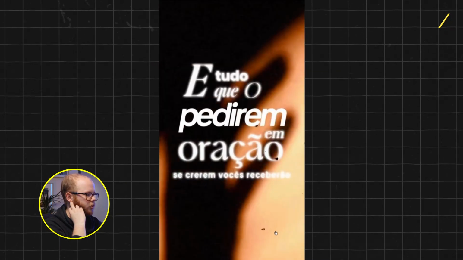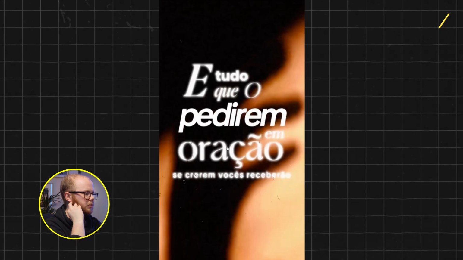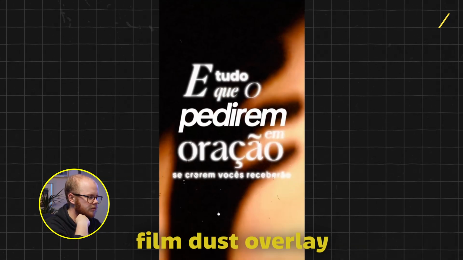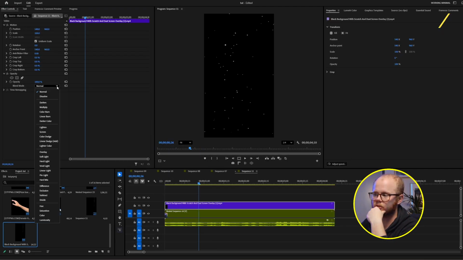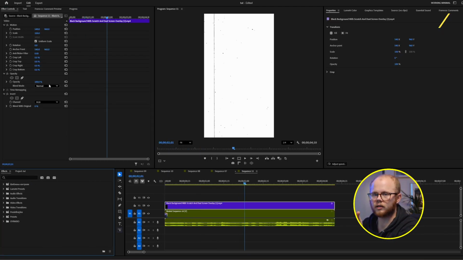Also a little grit overlay here on top. You could find these by searching film dust overlays. I know there's a bunch on YouTube. A free version: when you drag in the overlay, set it to darken if you have a white dust and screen if you have black dust.